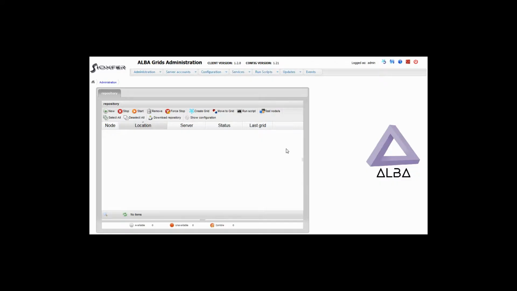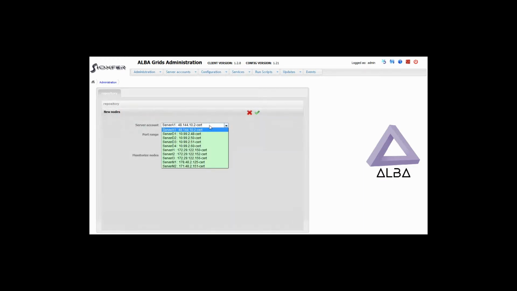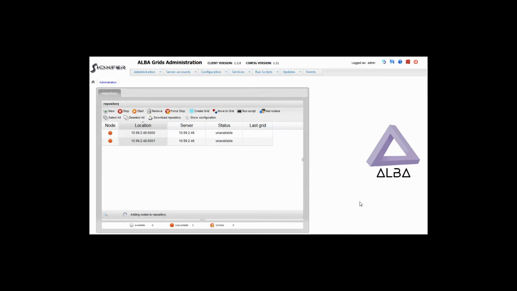To create a node in the application, we use the option New. That lets us choose from the list of servers which one we shall use to create a node. In this case, we are choosing server D1. Then we select the available ports for the nodes. And we refresh the screen to see the new nodes.